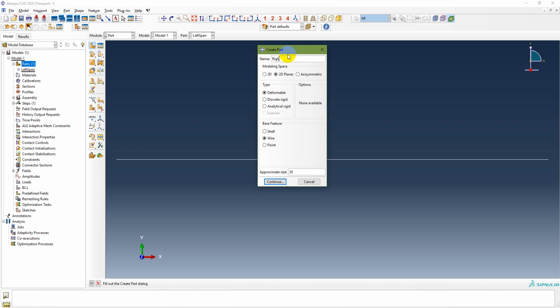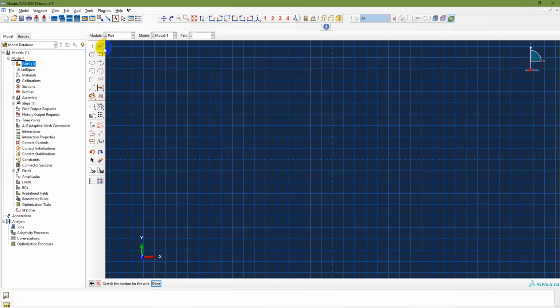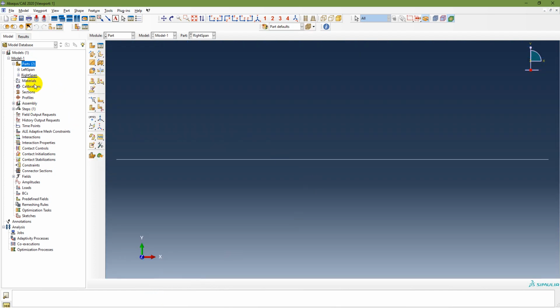Now you click in the model tree on parts. Now it is right span, 2D deformable wire, approximate size 30. I'm going to continue here. The previous part, the left span, I started from origin, and this one I am going to start, let's say, from here, and its length is 6. So that span is drawn, then cancel procedure and done. And now in the model tree or even in the part module, you have left span and right span.